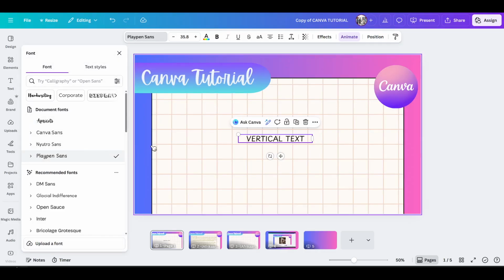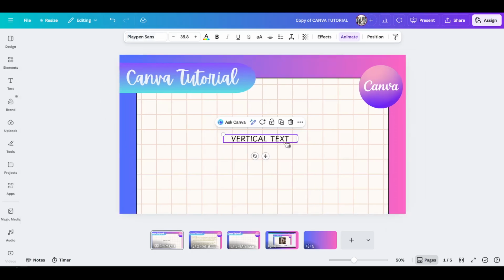Start by opening your design project in Canva. If you already have text on your canvas, select it. If not, add a new text box and type the words you want to appear vertically. Now, click once on that text box to make sure it's selected. You'll see the bounding box with handles appear around the edges.